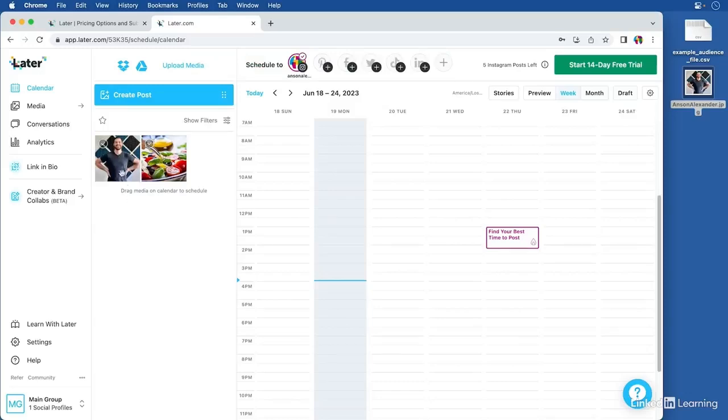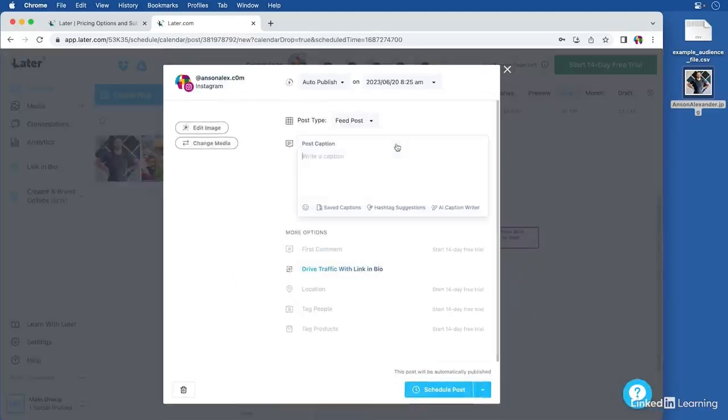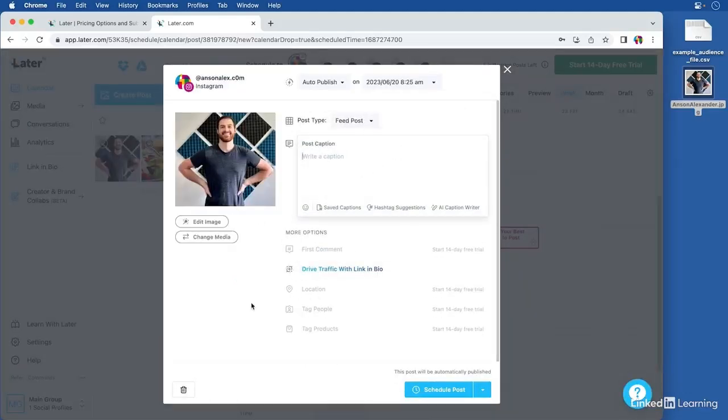And then once it's loaded, I can just click and drag it to when I want this post to be scheduled. So right now we're on Monday. So let's say I want it to be tomorrow at 8 a.m. You can just drop it in there. And now we are brought to this window where we can do everything we need to do with this post. We can write our caption. Obviously, we could add hashtags and everything in there. And you'll notice that there are some other options.